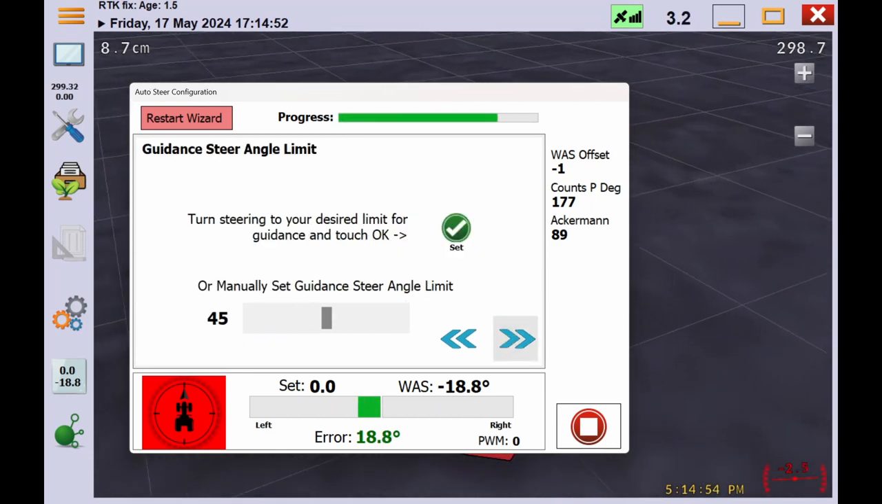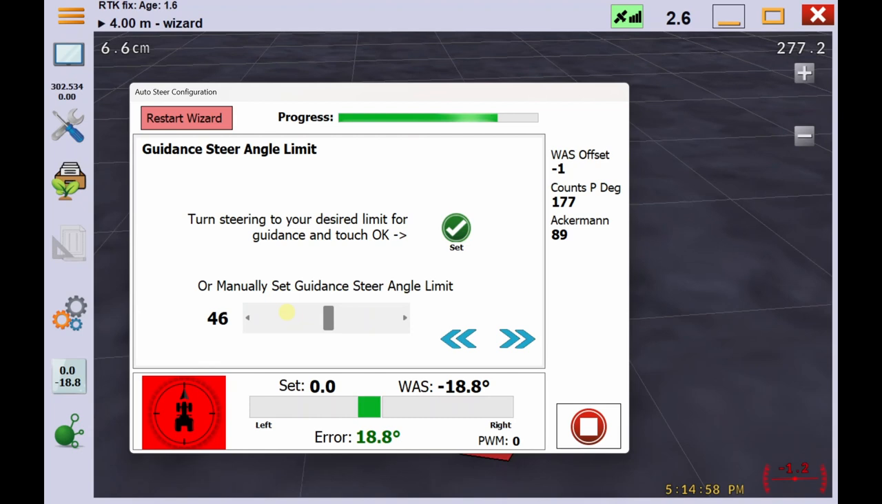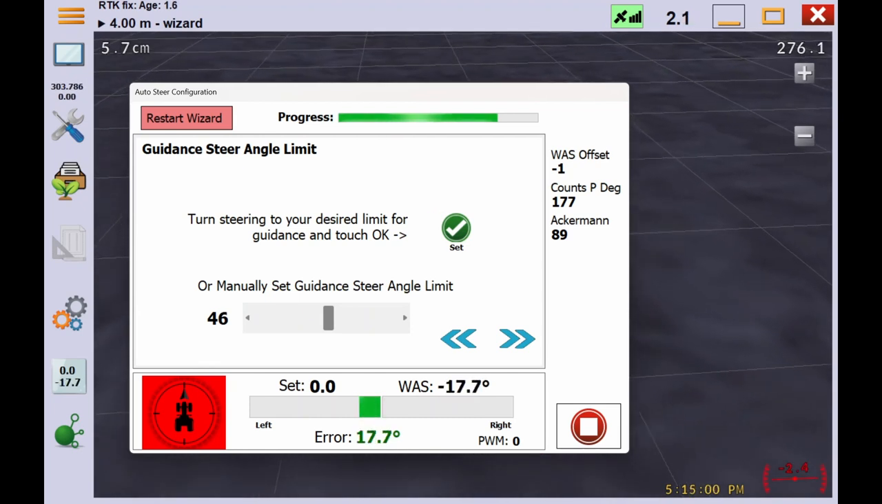Next, we'll set a limit for turning. We don't want AOG to hold your steering at full lock, so turn the wheel to a comfortable position and set maximum.